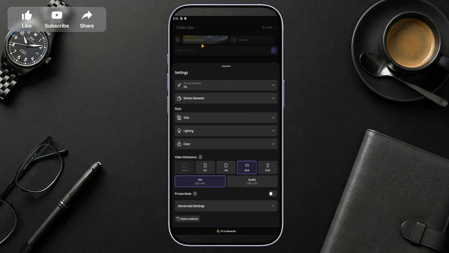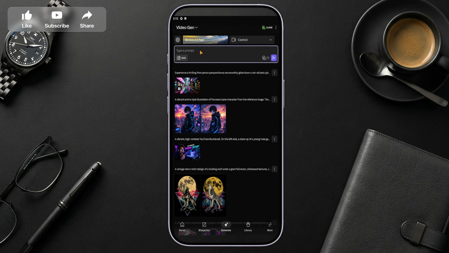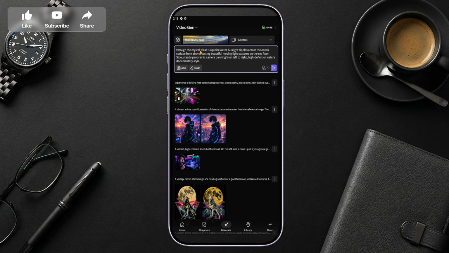Now tap into the text bar and enter a vivid prompt. Be specific about the environment, the time of day, the weather, and the camera movement you want. For example, clarity in your prompt helps the AI better understand the kind of scene you're trying to create, whether that's a misty forest at sunrise or a mountain valley under soft evening light.